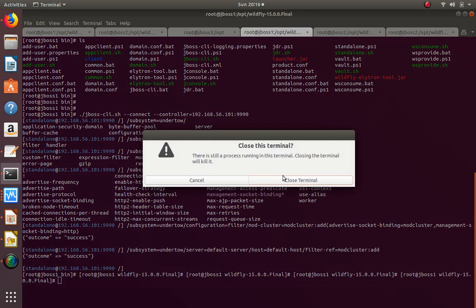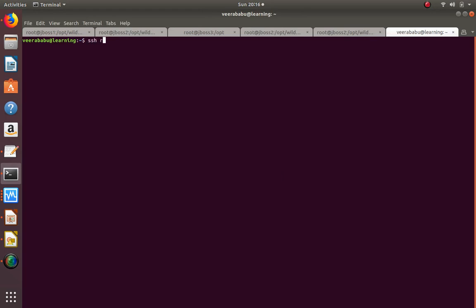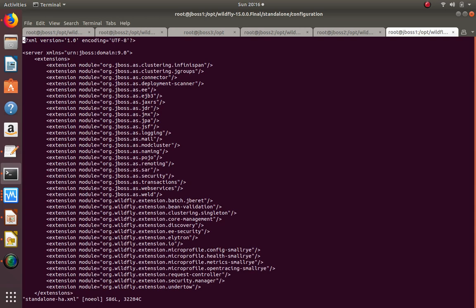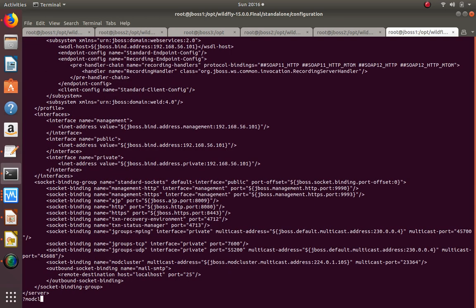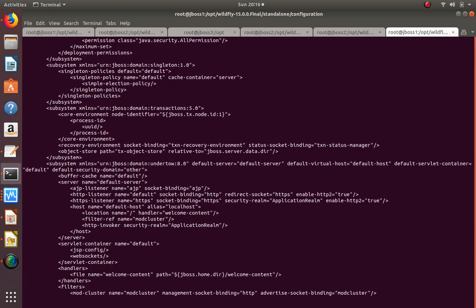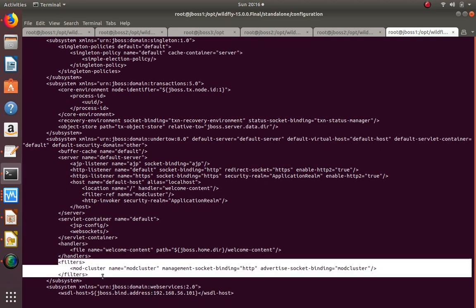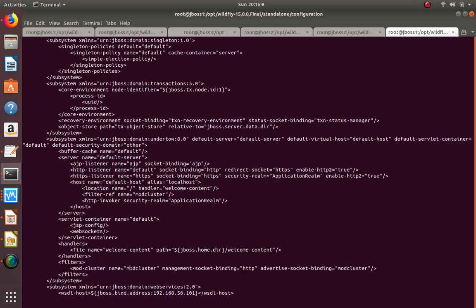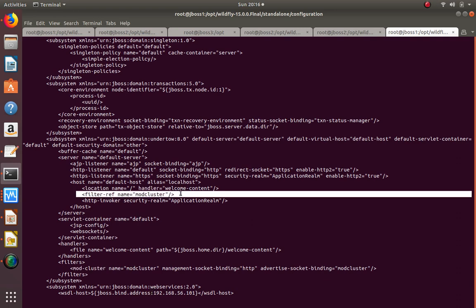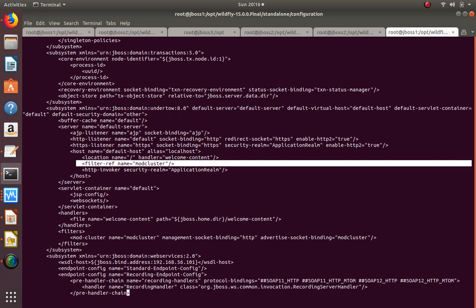So let me open one more putty and show you that. Here in the WildFly standalone configurations, standalone-ha.xml, I'm going to search for the mod cluster plus Undertow. Configuration changes are in Undertow. The first one is a filter. This is what I added with the filter, and I gave any name for the mod cluster. And the reference to this mod cluster I added in the code. So this is only the two steps which we configured.